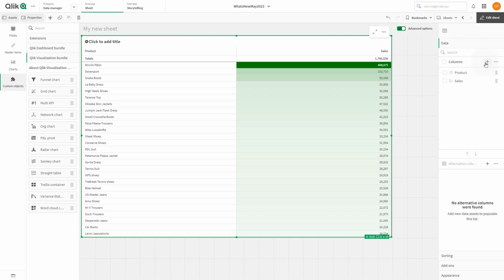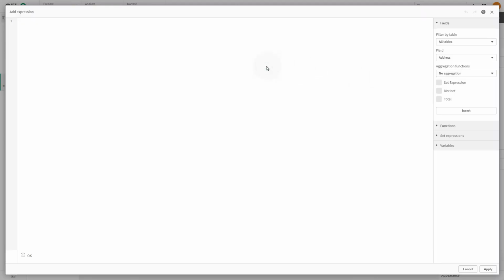Now, we add another item to the table. This time we select Custom Expression. Select the type from the drop-down list. In this case, we select Measure, and then open the Expression Editor. Here we add an expression that calculates the difference between forecast and sales, and formats it as a string with thousands separators, and an arrow symbol to indicate whether the difference is positive or negative.